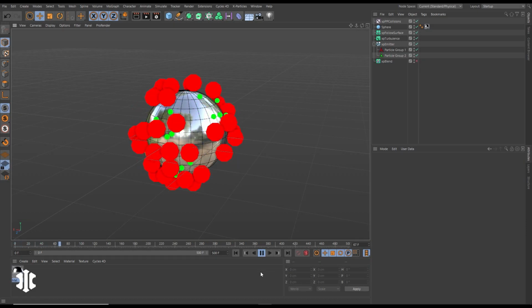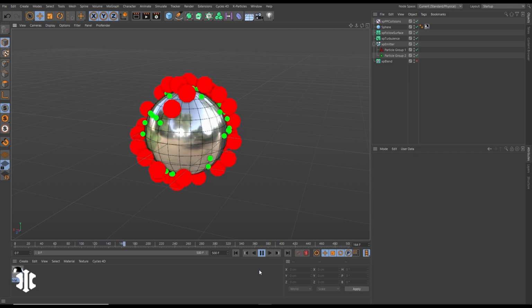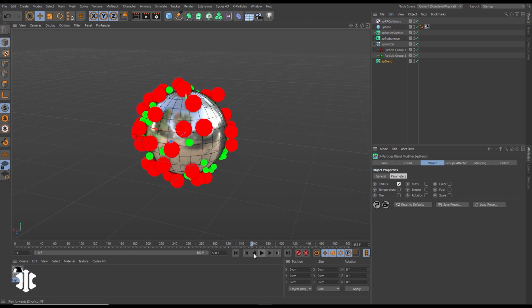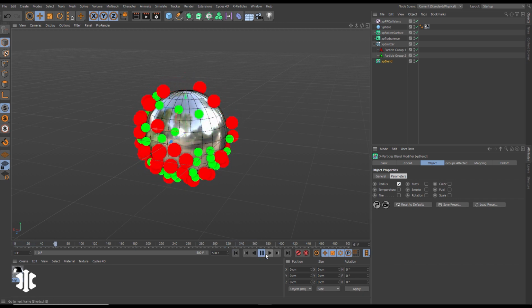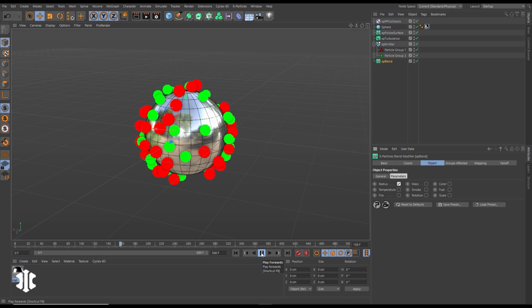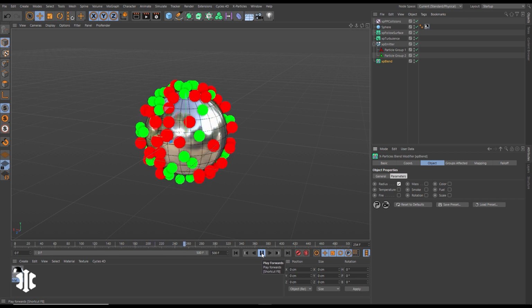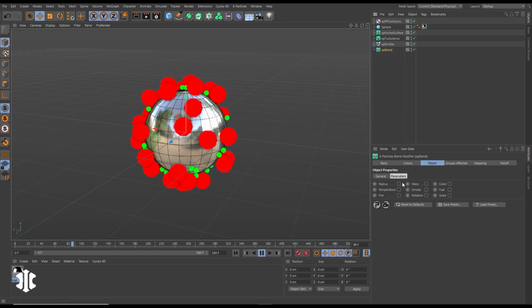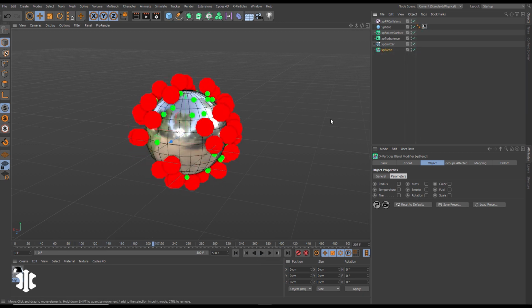xpBlend can do more than just colors though. In this scene, we have two particle groups, the large red and the small green. Let's set our xpBlend to radius, and you can see that those radius differences are blended, so eventually all particles have the same radius. We can also blend the physical properties of particles.